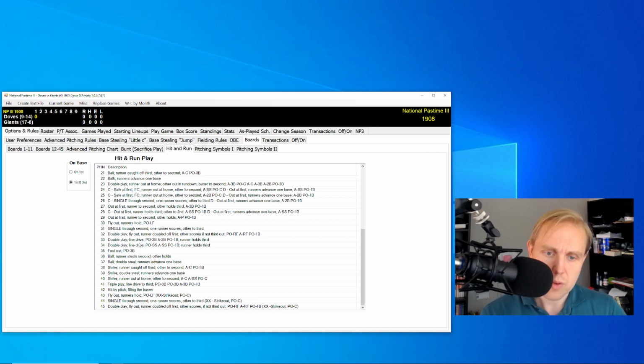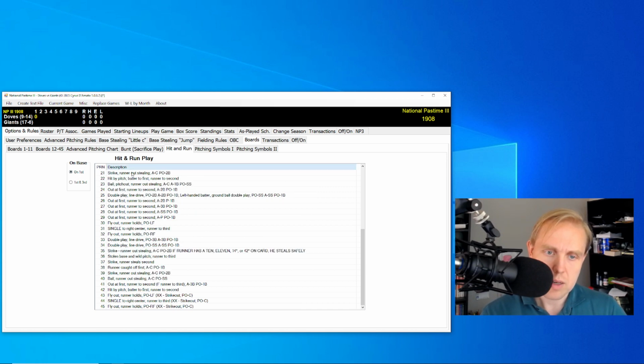There are other dangers too, right? So a 33 or a 34 will be a double play. Here a 23 is a double play with runner on first. 23 means the runner's automatically out stealing. There's a lot of times where the runner will be out stealing, and 33 and 34 are also both double plays. So we'll show you here really quick.